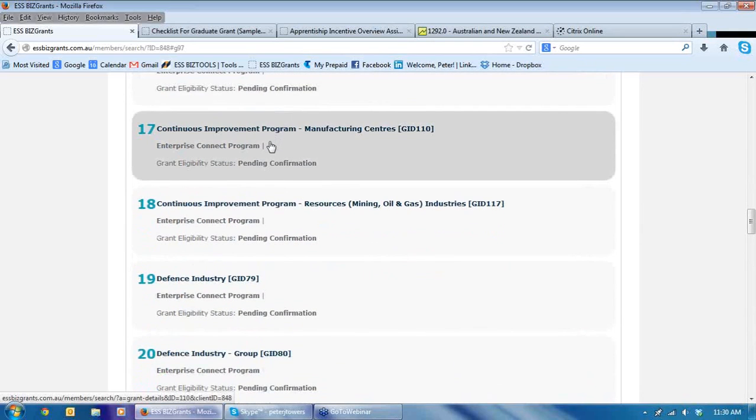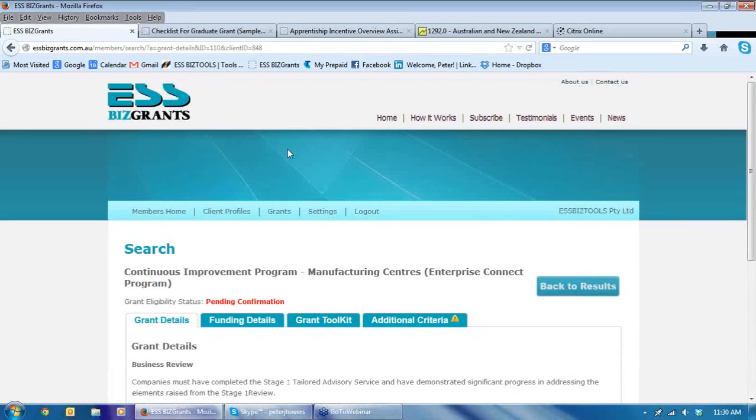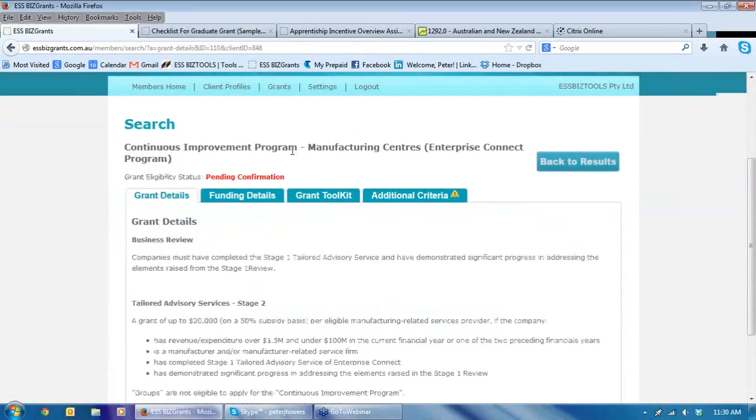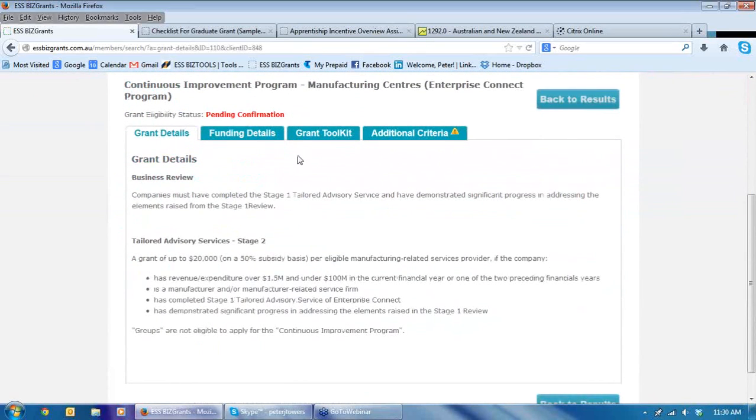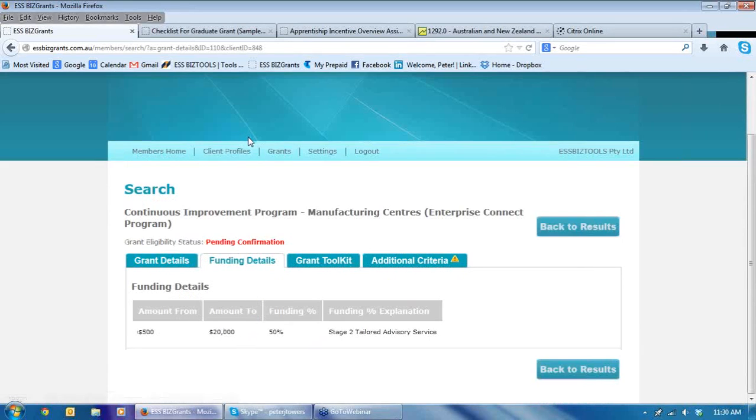But what I want to just bring up now, though, just to explain that this grant exists, is the Continuous Improvement Grant for Manufacturing Centres. Now, the grant details say that if a business has already been through Enterprise Connect Stage 1, which is the tailored advisory service, within 12 months they can come back and apply for further support, which would give them a maximum of a further $20,000 on a 50% basis. So there's the funding details.